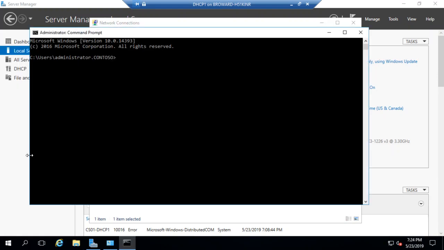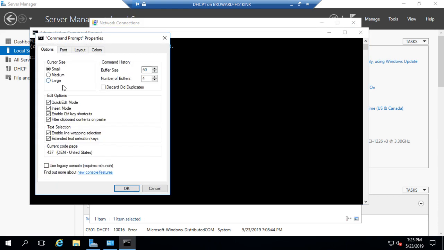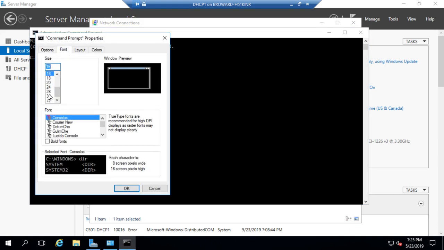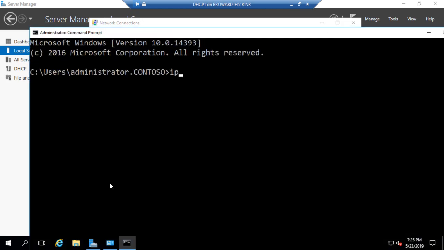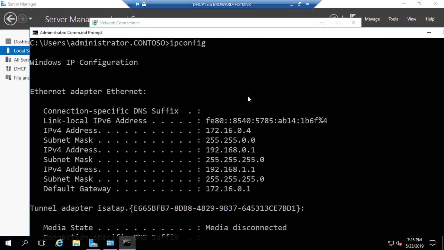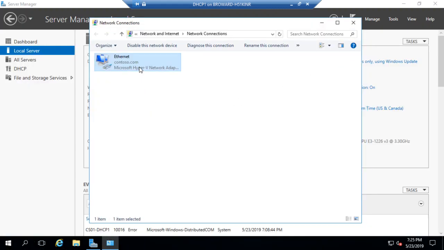When I do an ipconfig, how many IPs does that one interface have? 1, 2, 3. So you can assign as many IPs as you want to an interface. In the Cisco world, we call that a virtual interface.